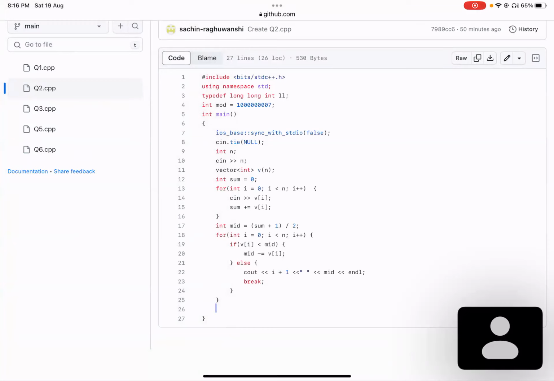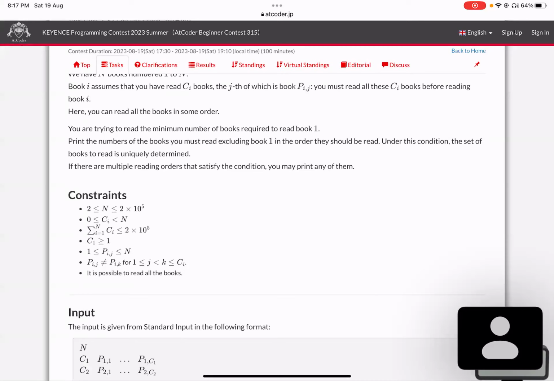So the question is saying that we need to read the first book. That's our foremost condition, that we should read the first book. And it is saying that now there is a given, like in order to read the first book you need to read some books, and in order to read the second book you need to read some books. Let's say for the third you also need to read those books. So it is saying, what is the minimum number of books you need to read beforehand in order to read the first book? This is the question, and we need to print the order also. And they are saying if multiple answers can exist, then you can print any one of those.